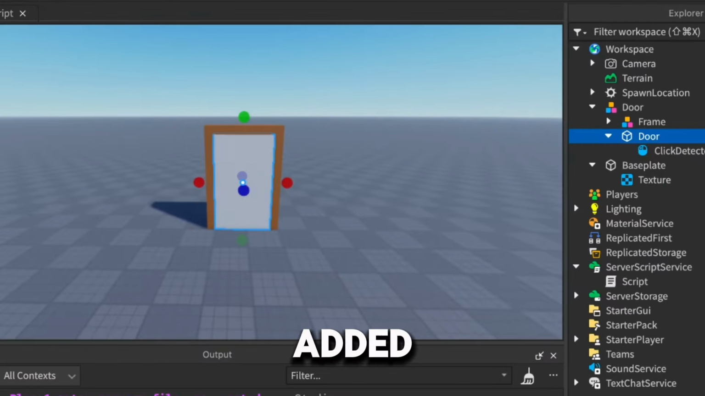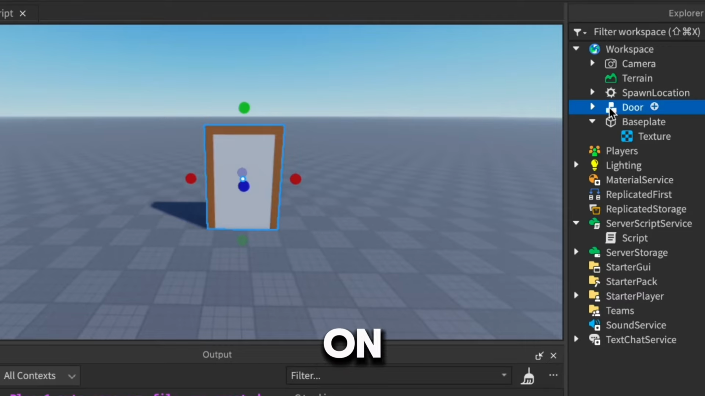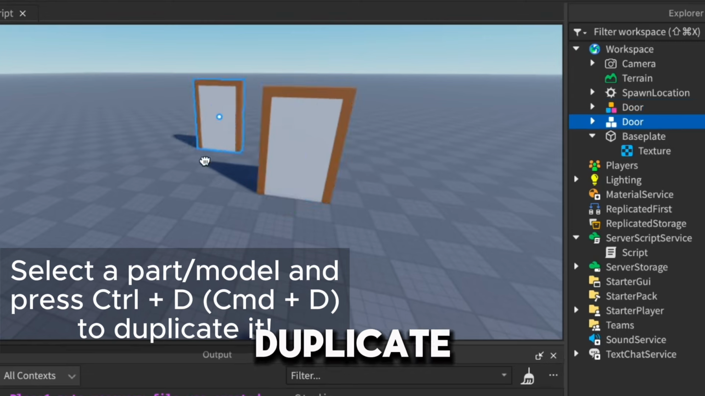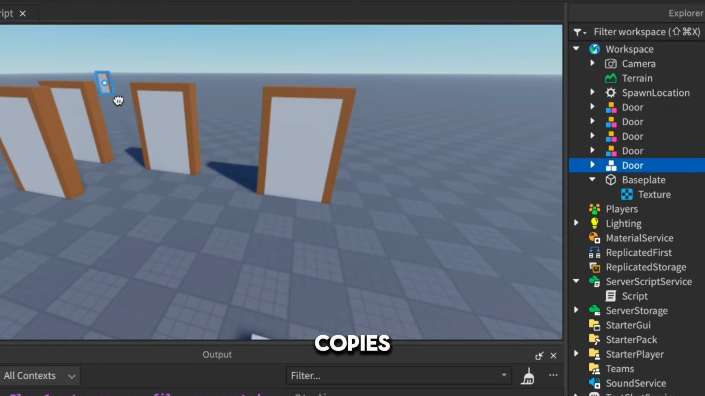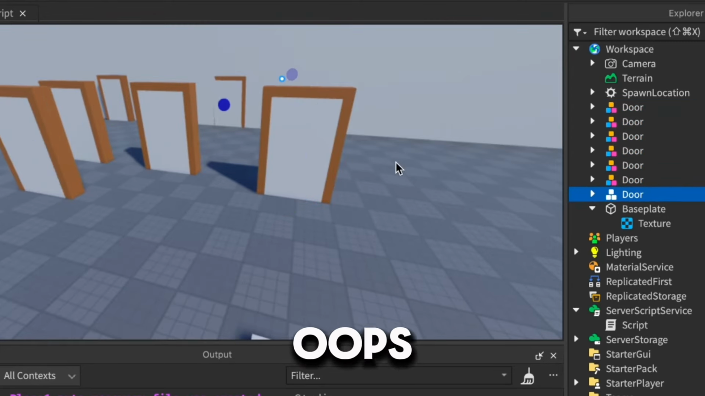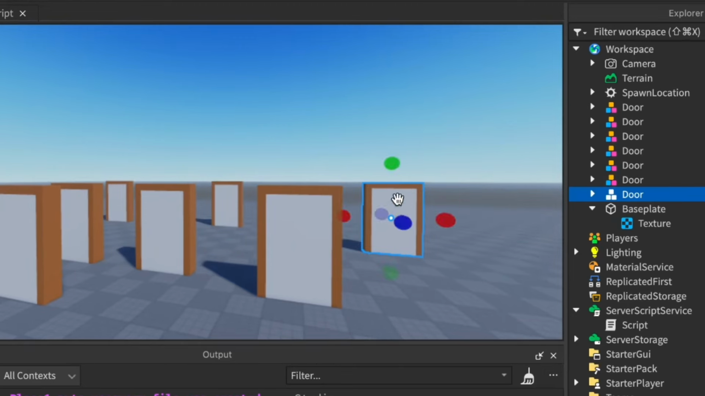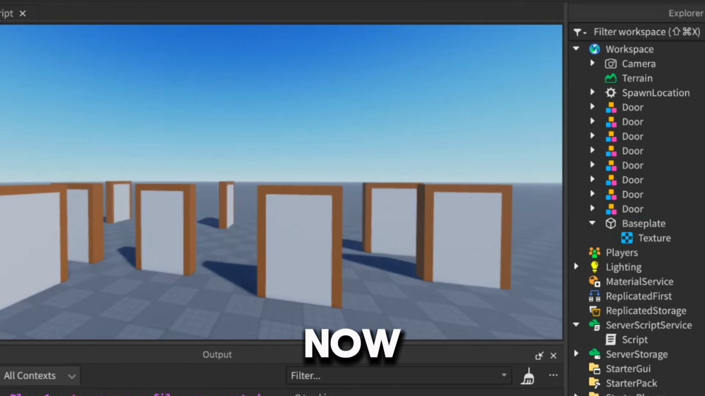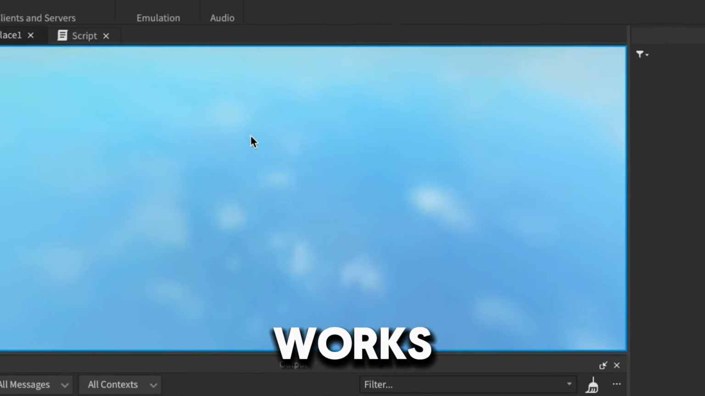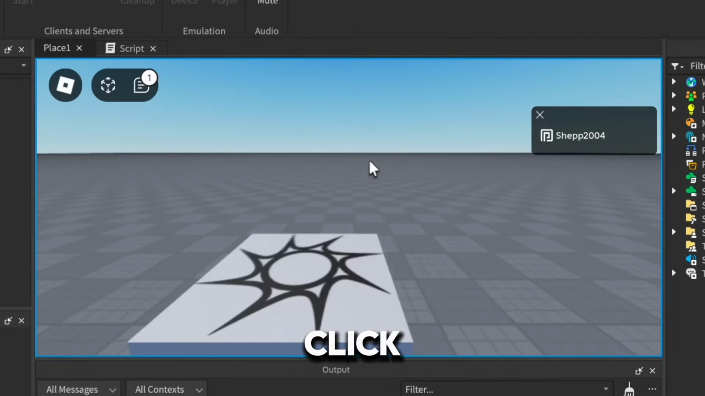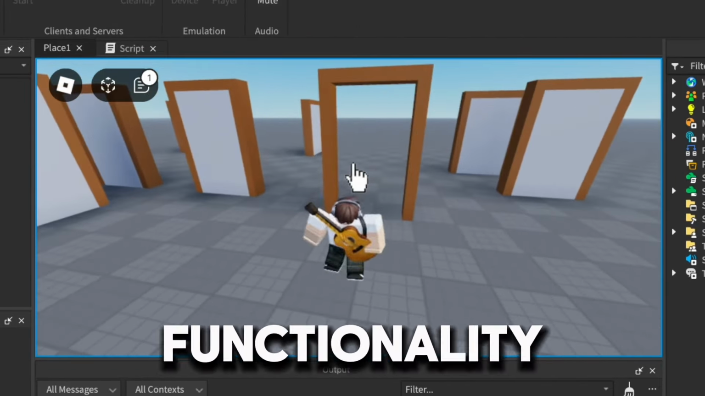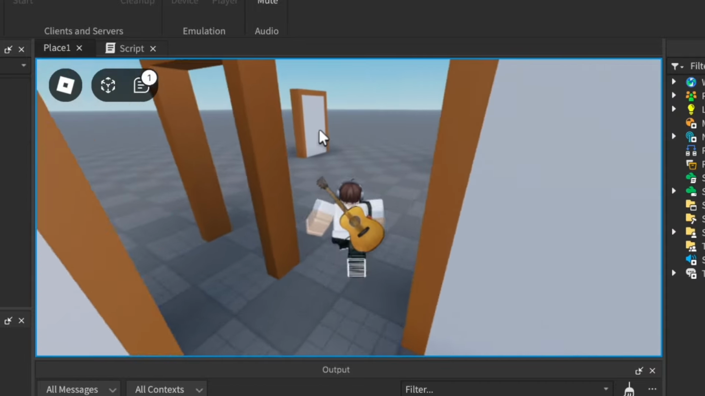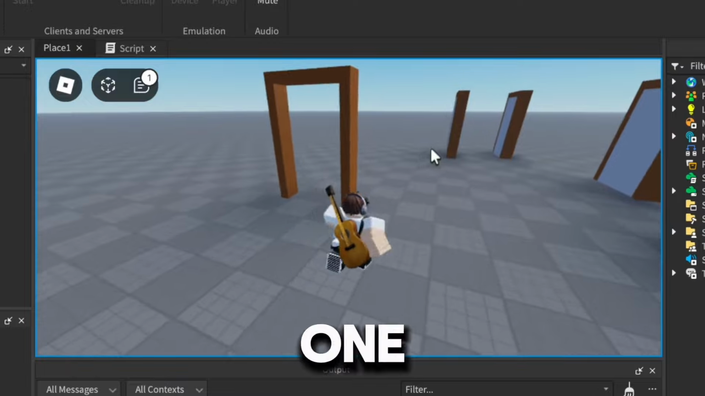Now that that's added, I can click on the door, I can press Command or Control D to duplicate. I'm just going to drag loads of different copies into the workspace. Oops, made a massive one. There we go. I can even rotate them if I want. Anyway, now we test and we'll see if it works. As you can see, when I click on the doors, the exact same functionality that we'd expect happens, but with all of them. And we've done that using just one script.